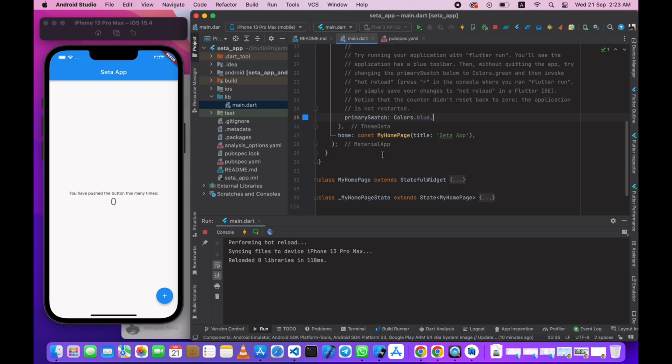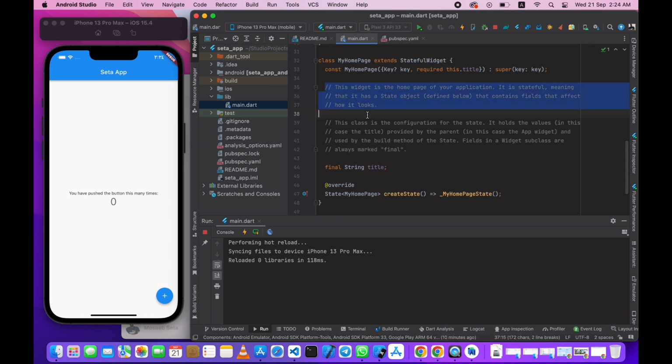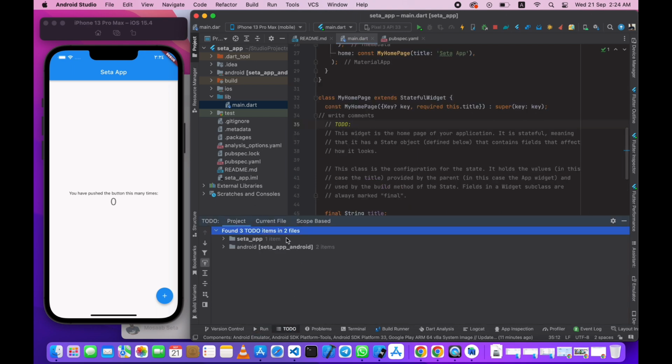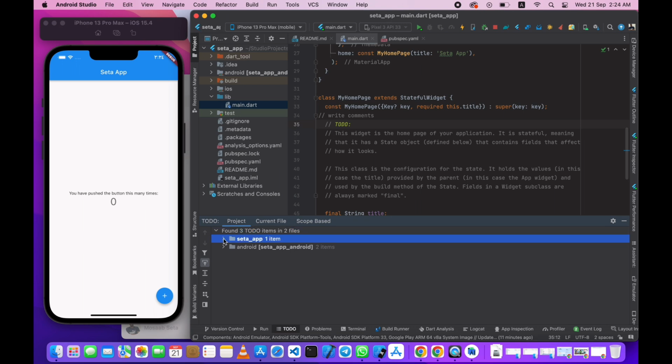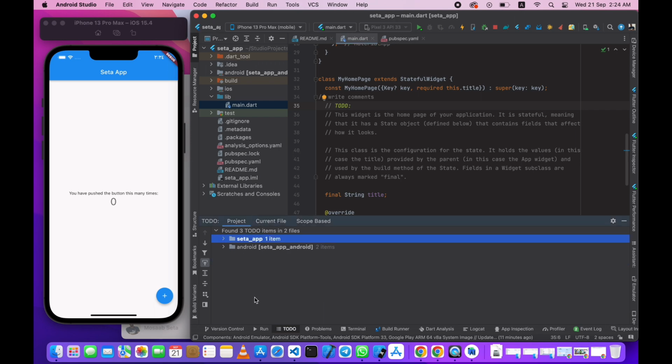Now let's take a look at my home page class. It's a stateful widget. We will talk more about stateful widget and stateless widget. You see there's a comment. In Dart we use // for comments like this. And we can also add a to-do. It's a // with TODO in capital letters, so we can find all our to-dos. This is generally used when you have a large app and you have some function or some code that you need to return to later in your coding process.